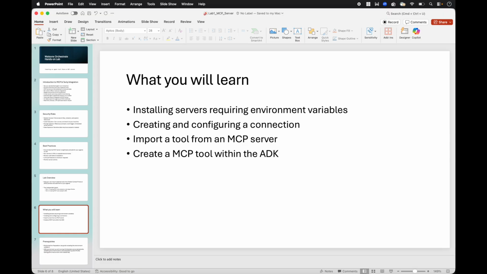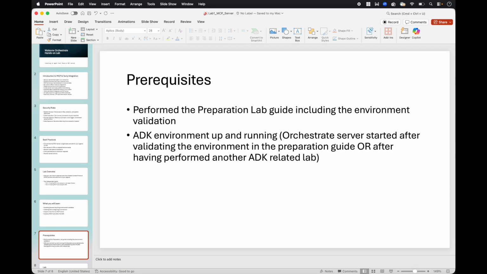So what are the prerequisites? Same as before, you have performed the preparation lab guide, including the environment validation step. You probably did this in the previous videos. You have your ADK environment up and running, be it from the Orchestrate server started after validating the environment in the preparation guide, or after having performed another ADK-related lab, which we have done before. So it should be good. If you're looking at this video for the first time, you can always go through and set that up first.